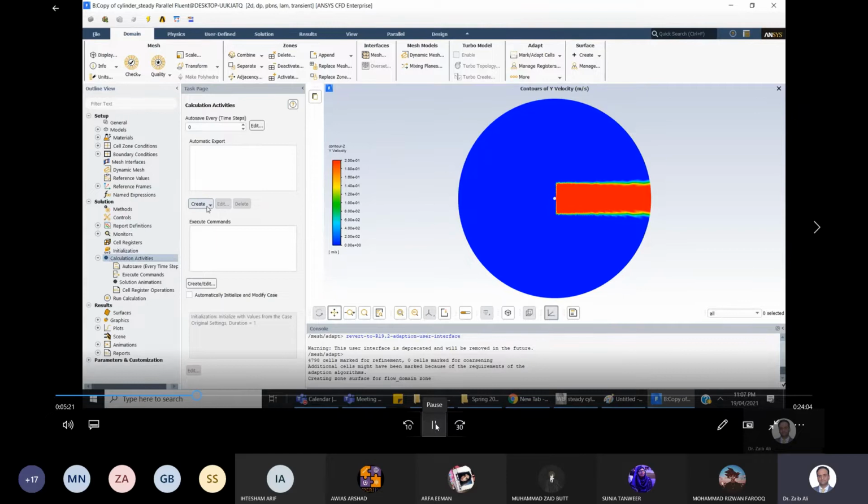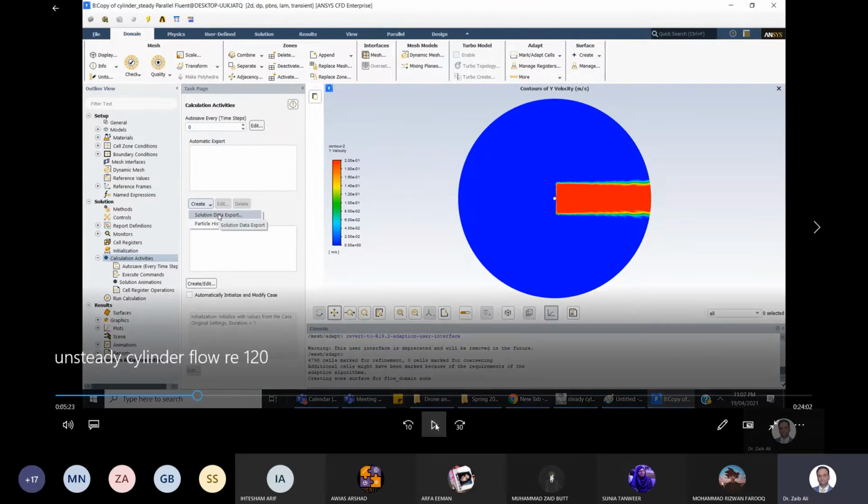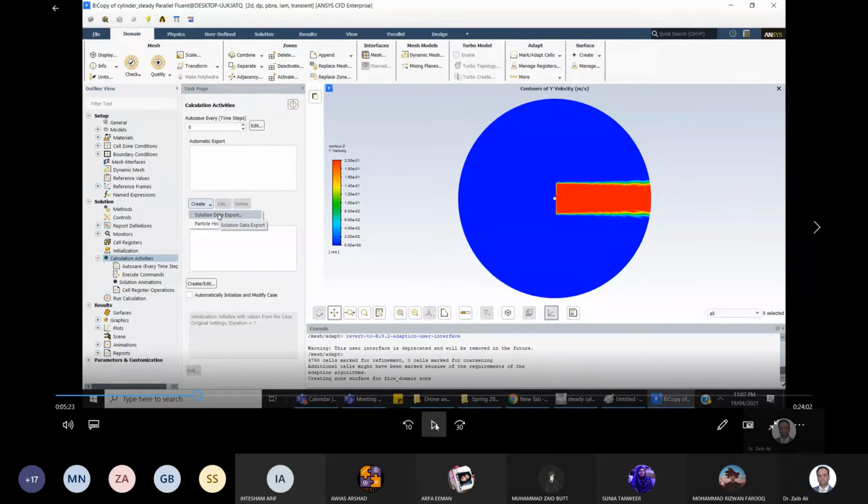Okay, so this is one thing. The other thing is that in order to visualize this vortex shedding phenomena, we want to create an animation of this flow physics, the flow developing around this, in the advanced study one. So for that, you want to export this solution data to CFD post. So we will create the animation there.